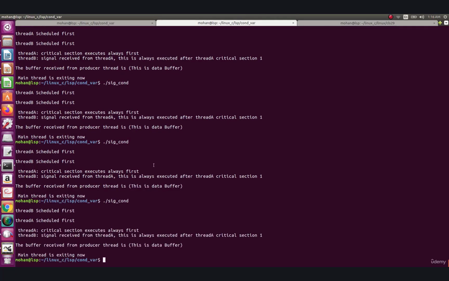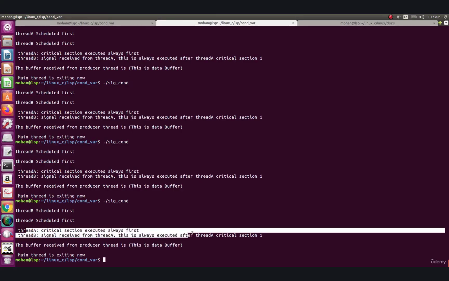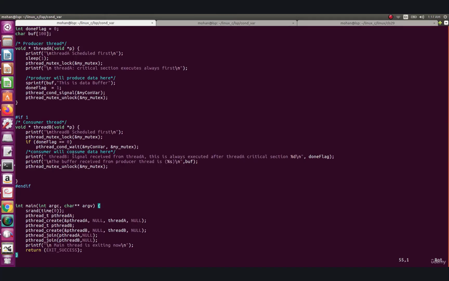Any number of times we run, we can see that thread A's critical section will be executed first. If we observe here, thread B is scheduled before thread A. Even though thread B is scheduled first, we are making sure that the critical section of thread A executes first, and only then does thread B's critical section execute. So here we are maintaining the sequencing of critical section execution. Let's go back to the program here.